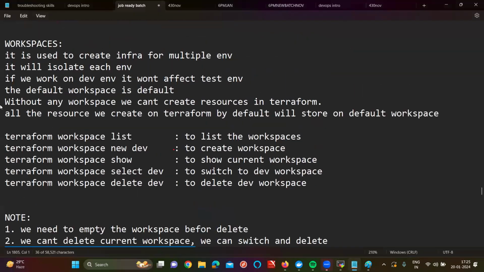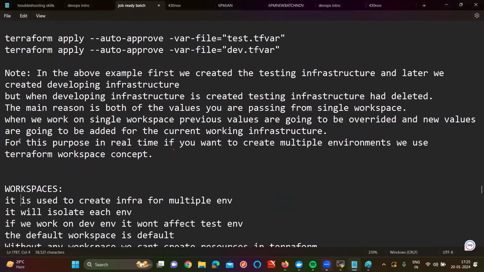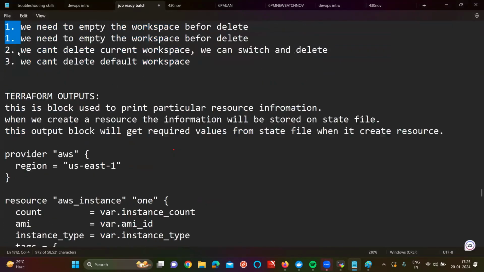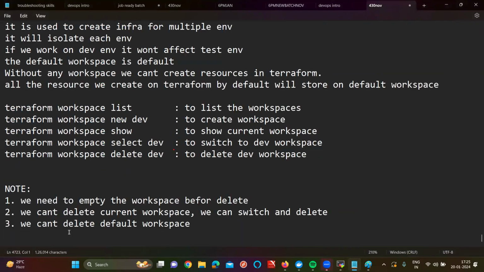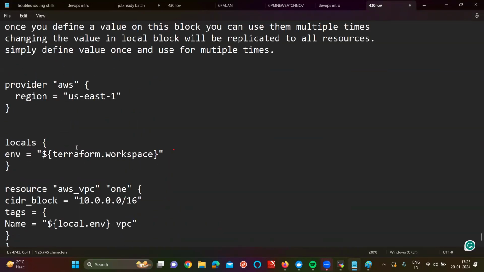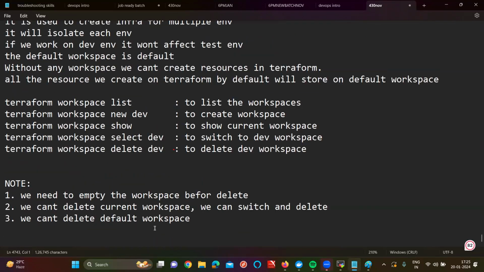So let me first give this one, workspace. I think the output is done already. And the code for here and the code for this one will be the same actually. I'm not changing the code. Okay, now again I'm using the same code for the Terraform graph command. Which command?